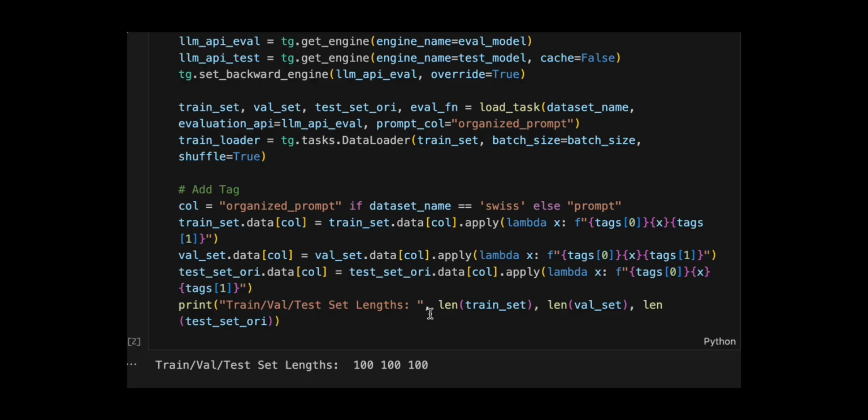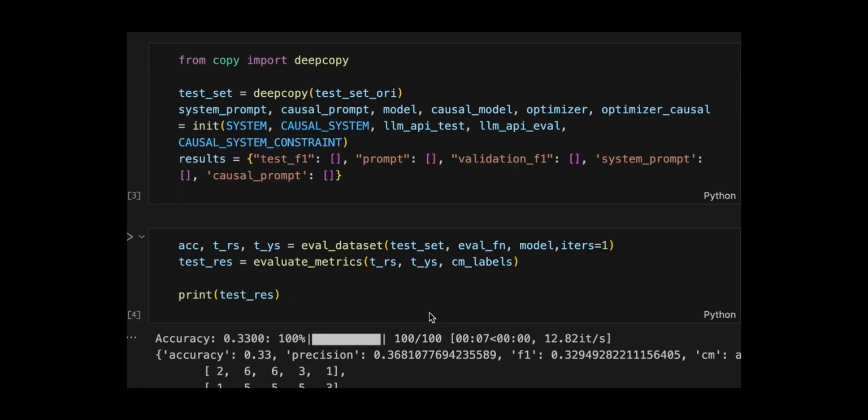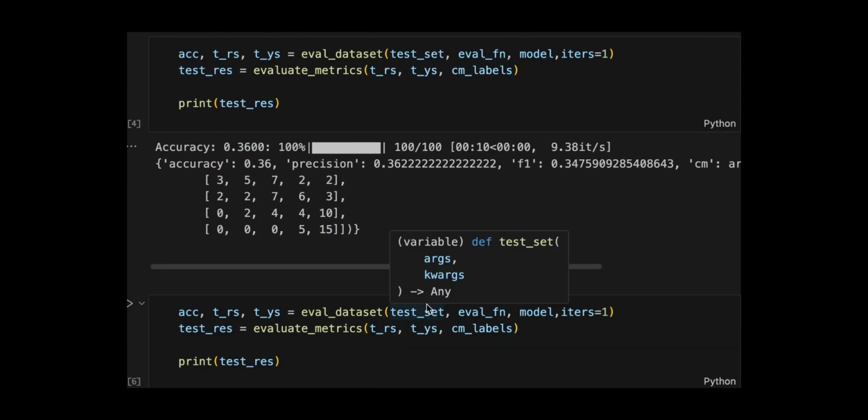After that, they create a deep copy of the test set to avoid changing the original, call an init function that returns 6 objects, a system prompt, causal prompt, 2 models, regular and causal, and 2 optimizers for each, by passing in the base prompts, both LLM engines and the causal constraint, then initializes an empty results dictionary to track test F1 scores, validation F1 scores, and the evolve system and causal prompts across optimization steps.